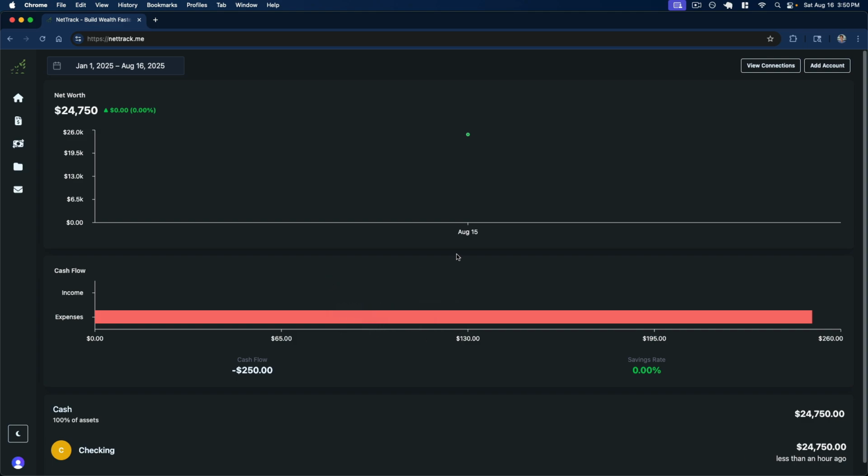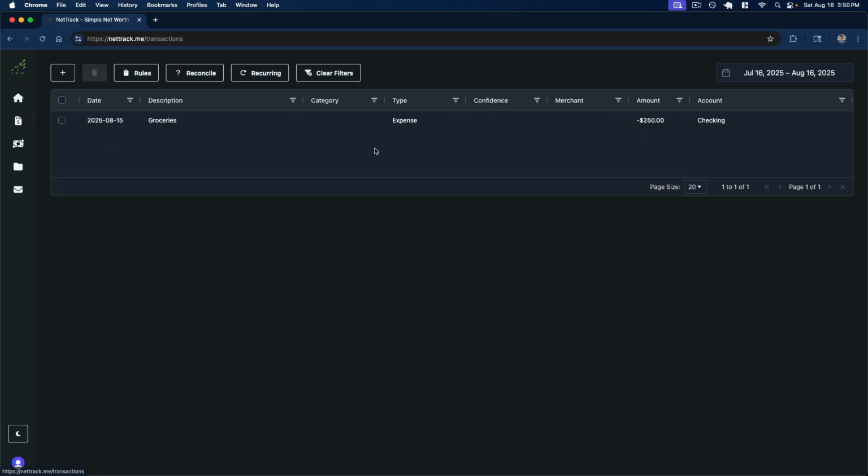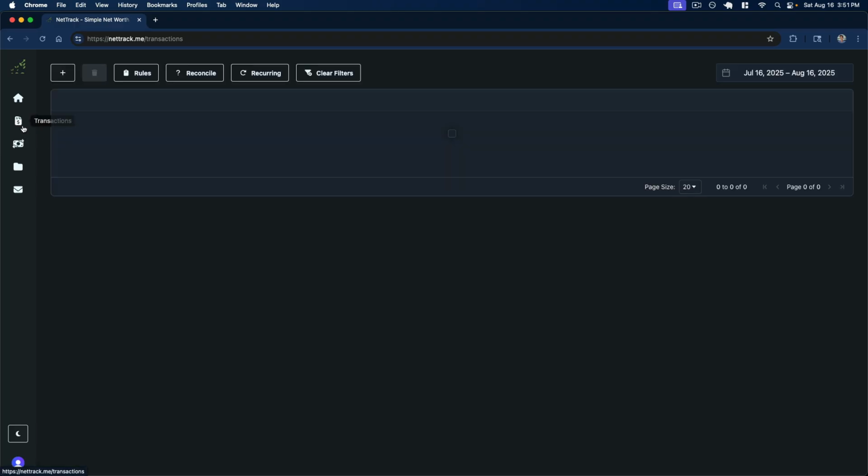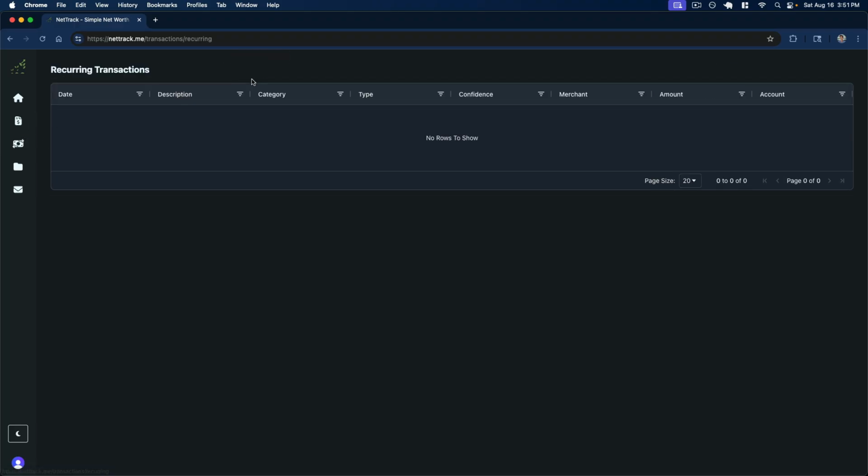Now if we sync our accounts securely with Plaid, we're going to have this automatically populate based off of transaction data from these accounts. We could also then go into the transactions page directly here and see a nice detailed grid of all of our transactions. And this will populate over time as we add more transactions. Now NetTrack is super powerful and customizable. We can also create dedicated rules here that will automatically categorize our transactions based off of different rules that we can configure. We can also set up recurring transactions to see any subscriptions we might have.